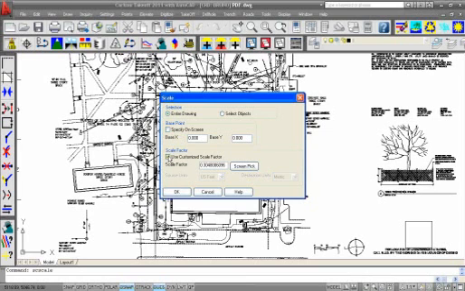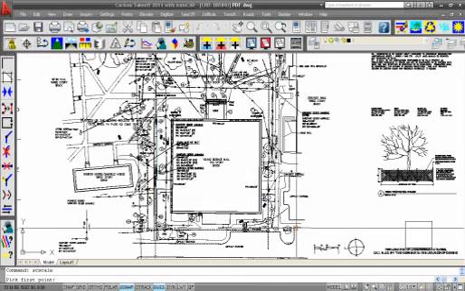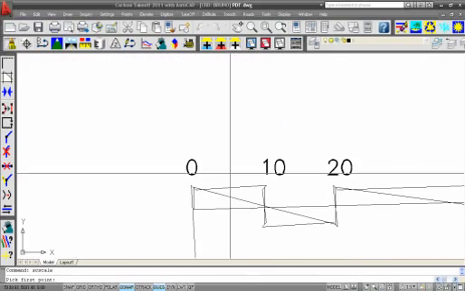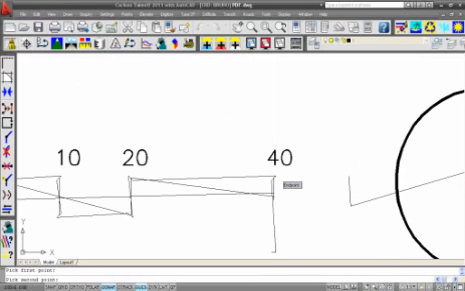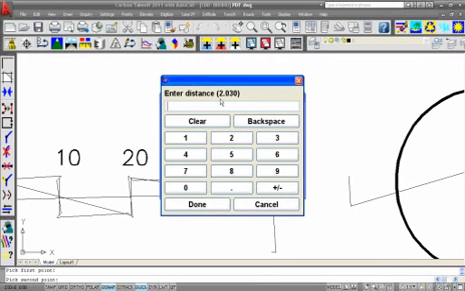So I'm checking on that option. The scale factor right now is for US feet to metric, but I'm going to say stream pick. And it's going to say first point. So I'm going to click at the 0 to the 40. Okay, so we get that same result as the standard distance, saying the current distance between the two is 2.03. I tell the program I want that scale to be 40 and say done.